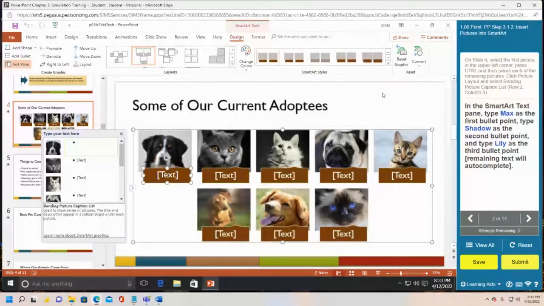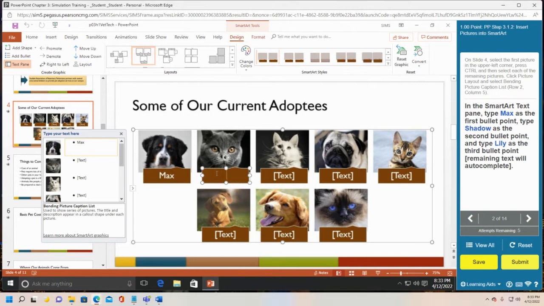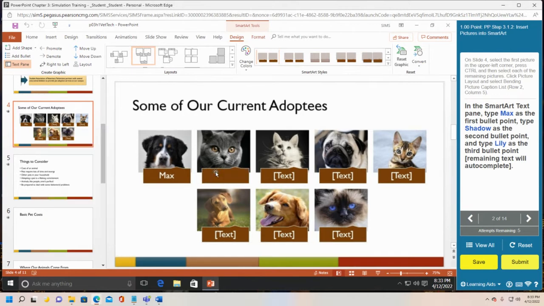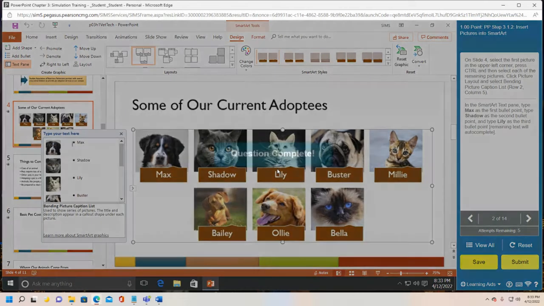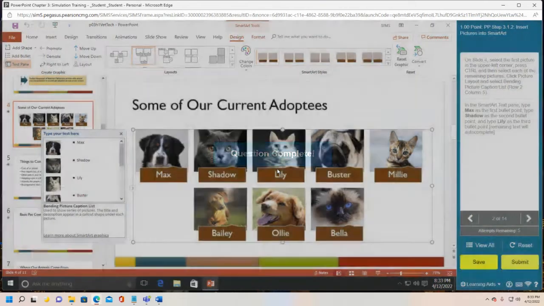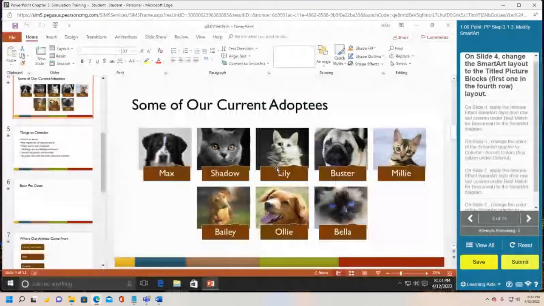Okay. So now we're going to type some things that they want us to type. So Max is the first one over here. So obviously the dog's name is Max, capital M. And then the next one is Shadow. And then the third one is Lily. And now it printed the rest, so it's saying that we've completed that question.